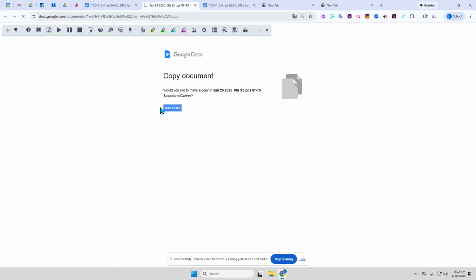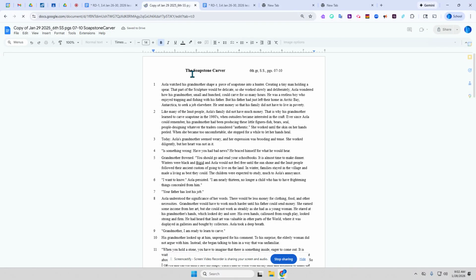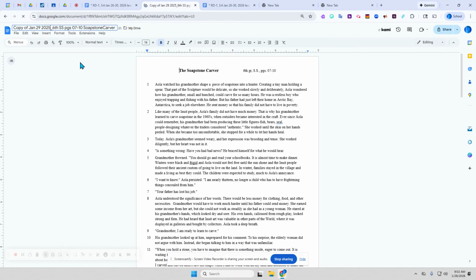So I'm in 6th grade. It tells me it's January the 29th, which is actually the 28th. And I'm going to rename it to my initials. Okay. I'm going to have this read to me 3 times.